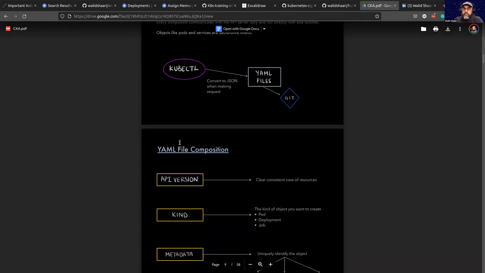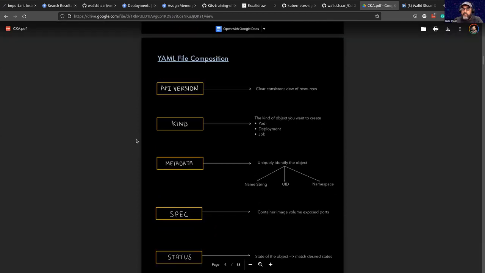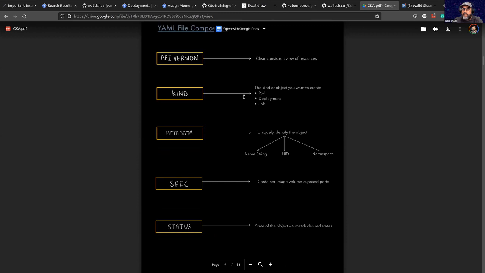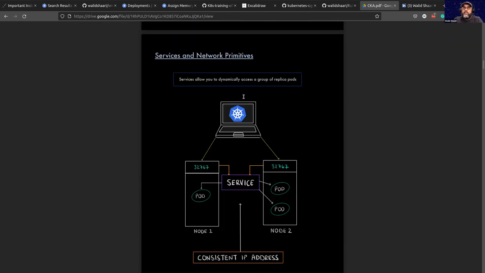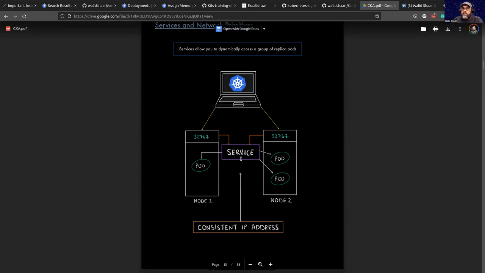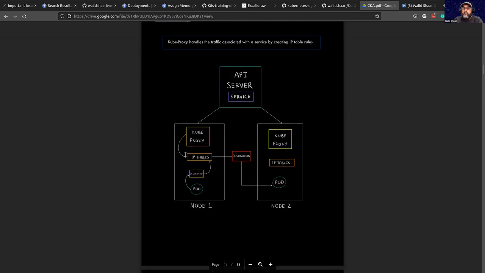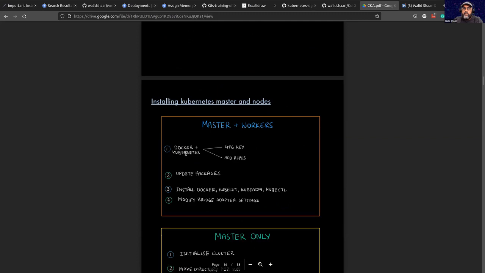For example, this is the general schema. So you have to have the API version, the kind, the metadata, the spec and the status. The spec is the desired state. The status is the current state, the metadata, the name and labels, especially for services and for network policies. And this is how the service works and how it's tied to pods. But for today's session, it is not here yet.